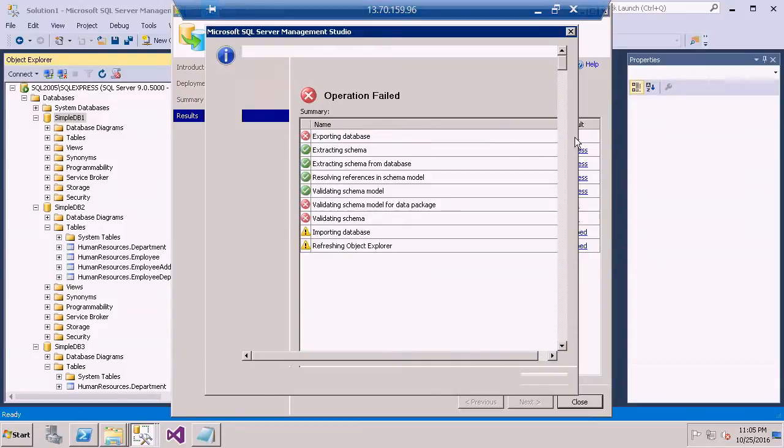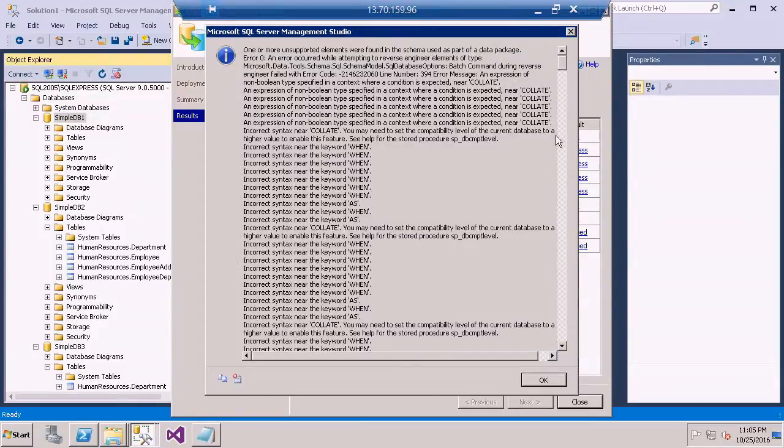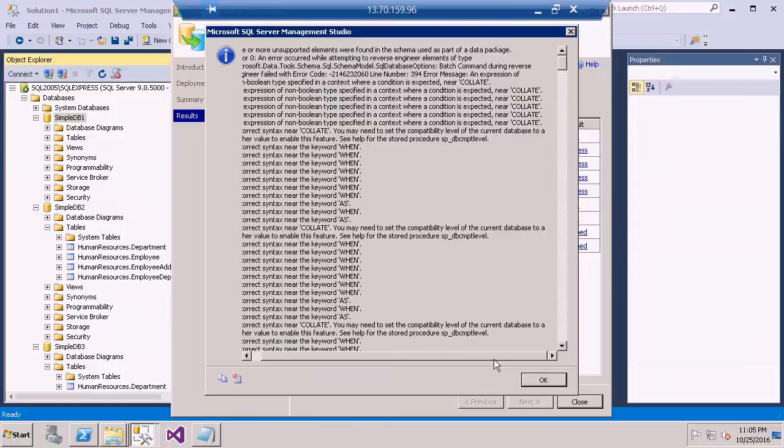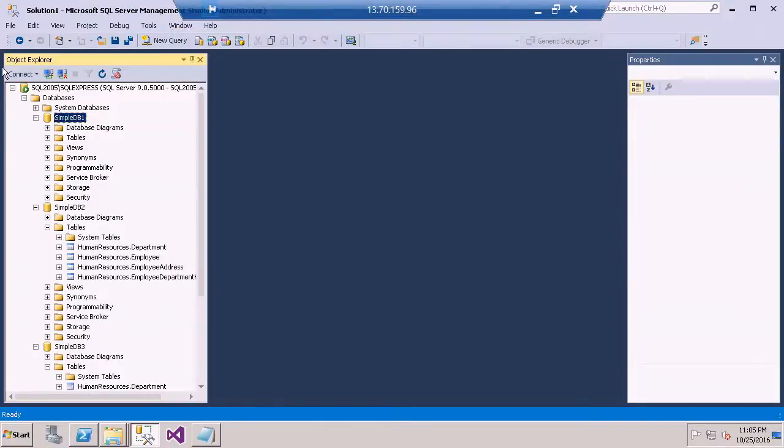So what's our error here? Here we've got a collate error. You may need to set the compatibility level of the current database to something higher. You see this right here? So I'm going to go ahead and say OK. I'm going to close this.